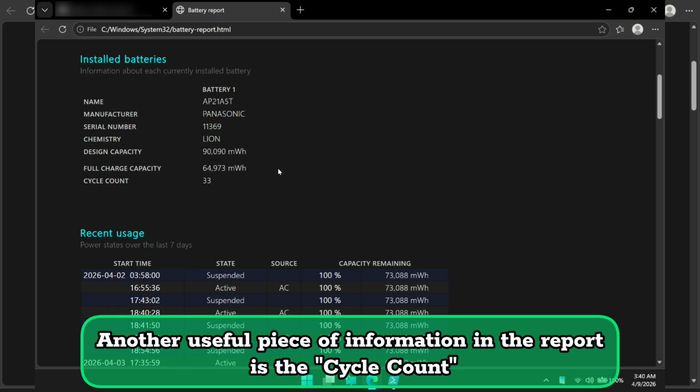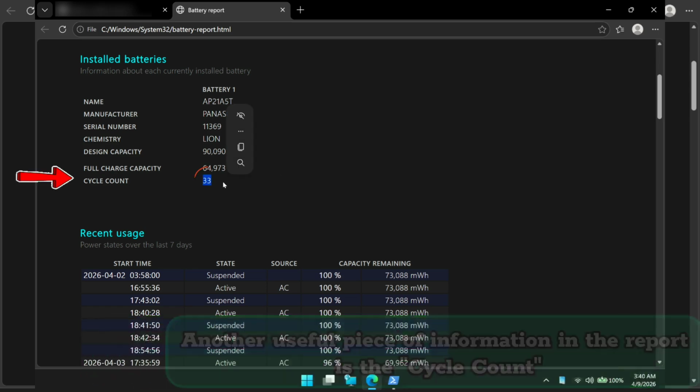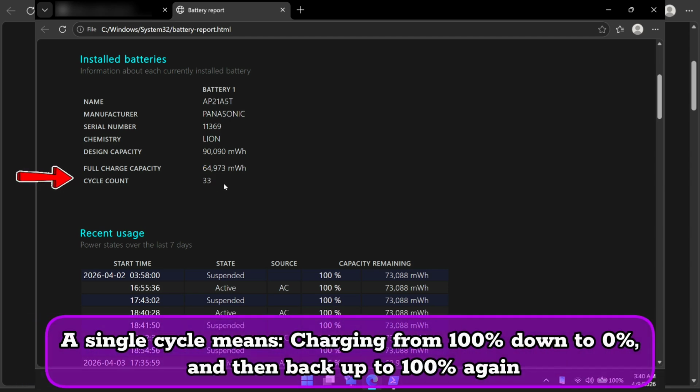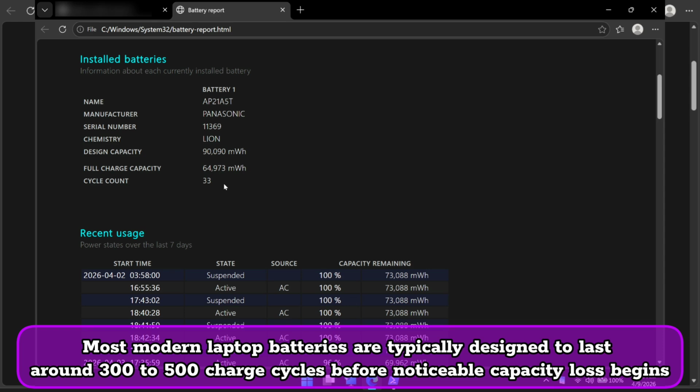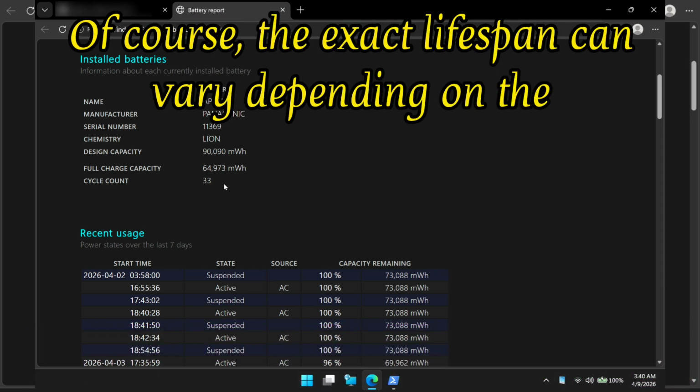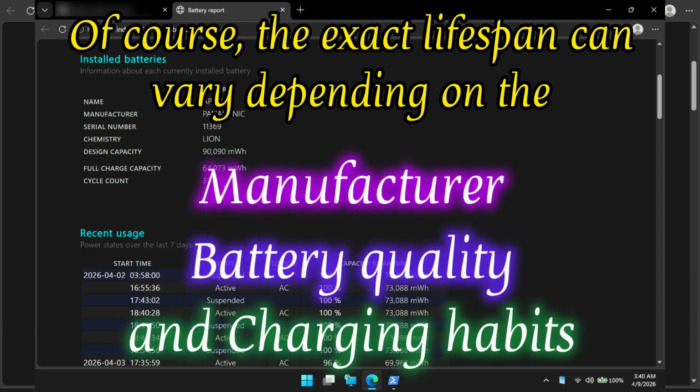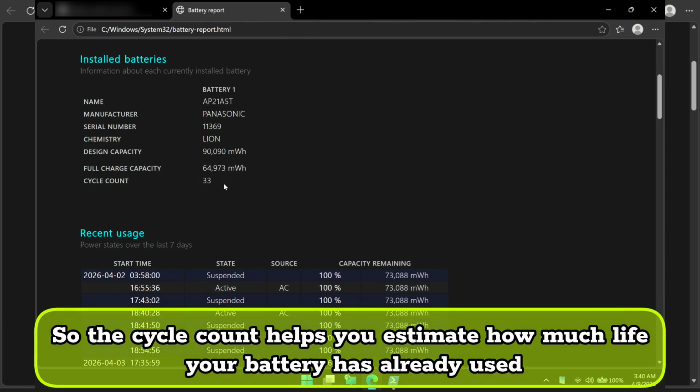Another useful piece of information in the report is the cycle count. The cycle count tells you how many complete charge cycles your battery has gone through since it was new. A single cycle means charging from 100% down to 0% and then back up to 100% again. Most modern laptop batteries are typically designed to last around 300 to 500 charge cycles before noticeable capacity loss begins. Of course, the exact lifespan can vary depending on the manufacturer, battery quality, and charging habits. So, the cycle count helps you estimate how much life your battery has already used.